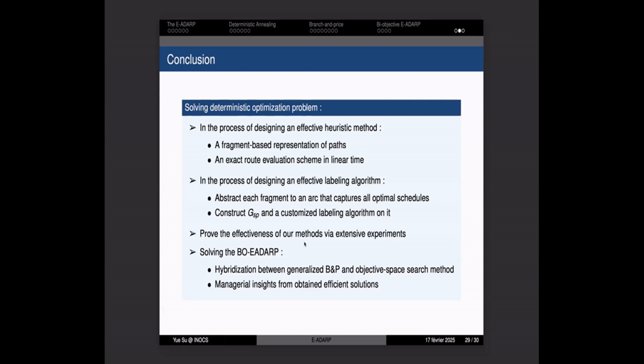and we have also obtained some managerial insights. And in the process of solving the bi-objective EADARP, we propose to hybridize the generalized branch and price and objective space search method, and we also obtained some managerial insights from the obtained efficient solutions.